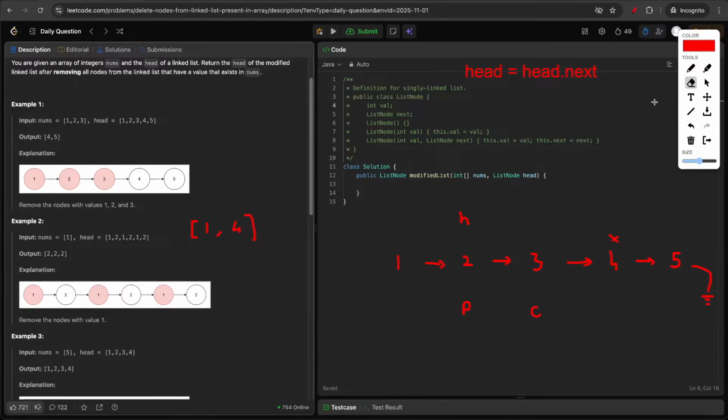And now again, I'm at 3. So I'll check if 3 is present in the hash set. It's not present, so we should not delete 3 as well. And again, same thing. We will set previous equal to current, and then we will move current forward.